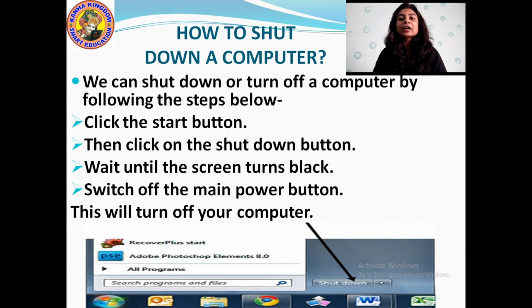This is called the start button, which appears on the first page of the computer screen. The first page that you see on the computer screen is called the window screen of the computer. There you will find the start button, and when you click on that start button, you will find an option there written as shut down. You will find the option there, shut down.